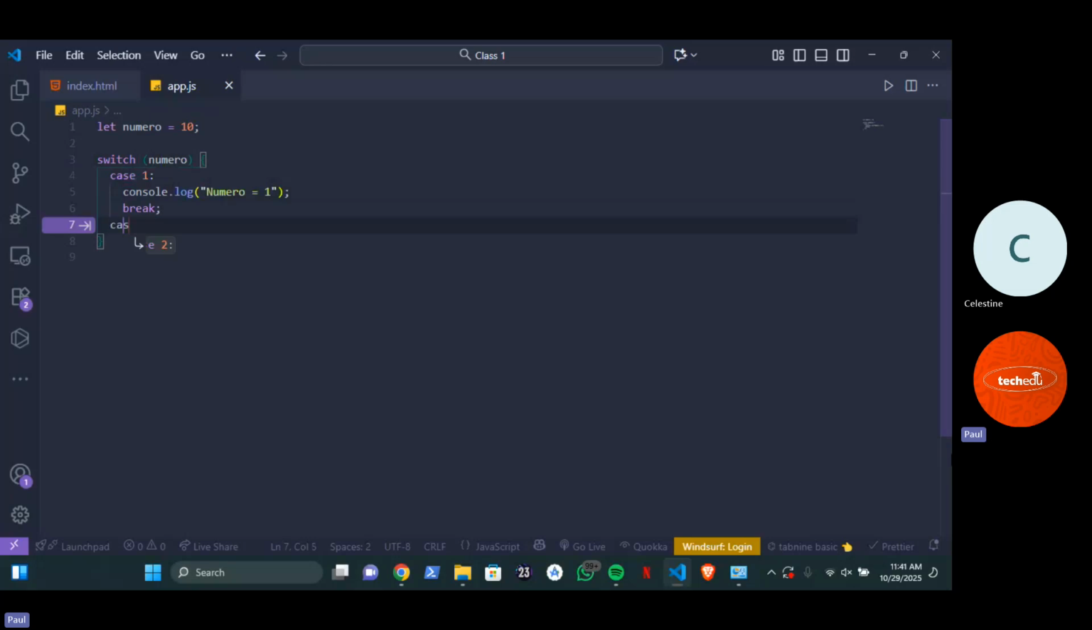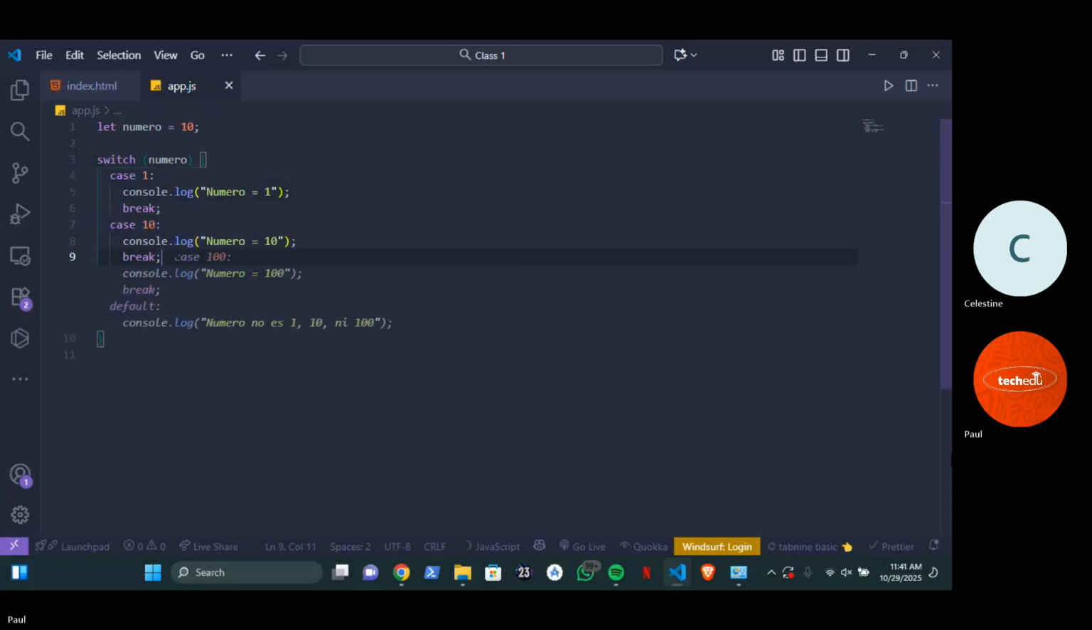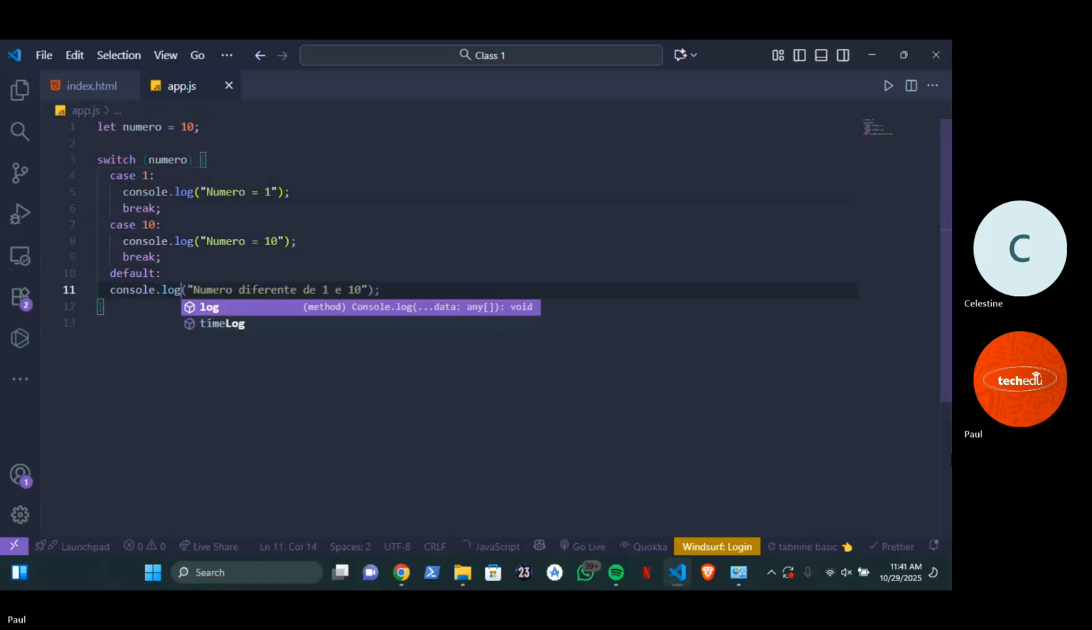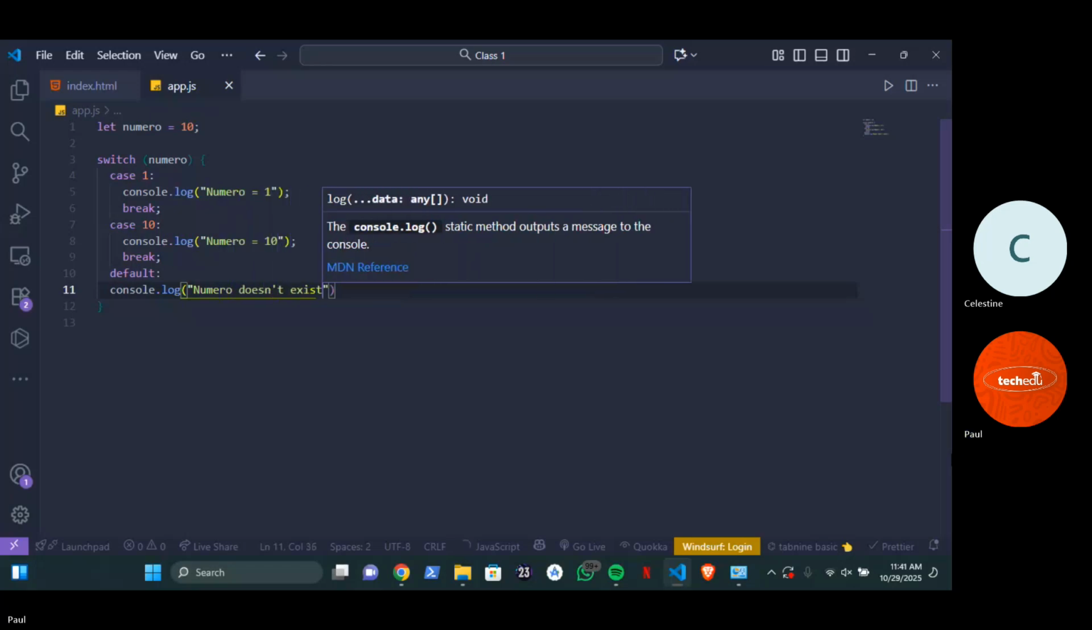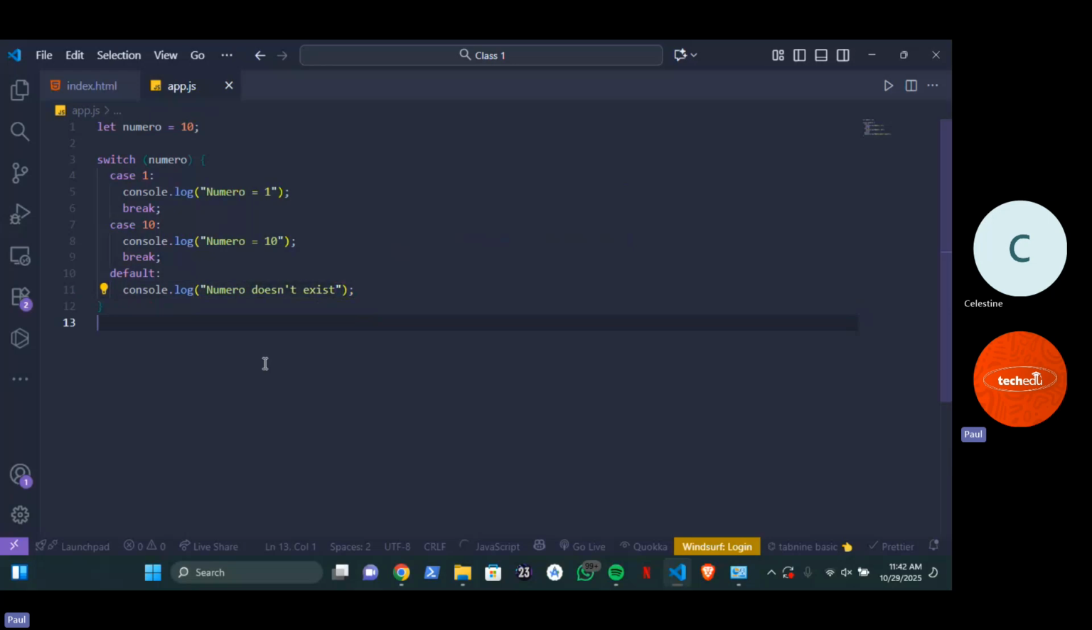Now, let us say case 10, right? So console.log numero equals 10. Then again, break. Do you get? Now, we can have a default. So we can say console.log numero doesn't exist. And what is this going to print out? Numero equals 10, right?